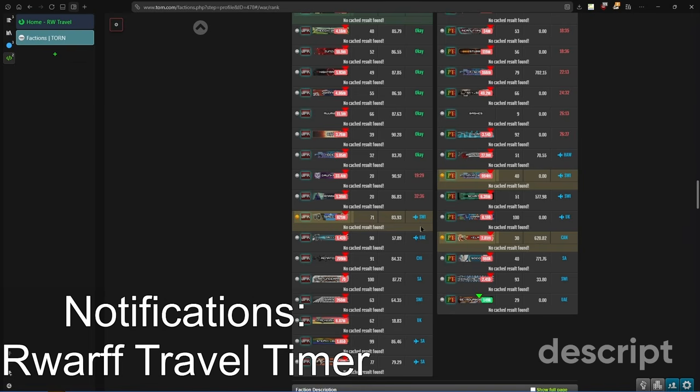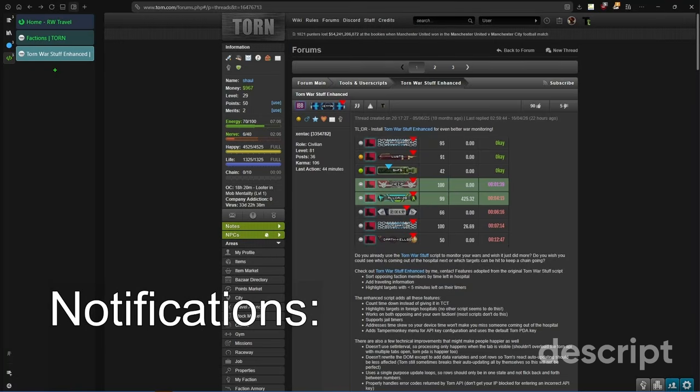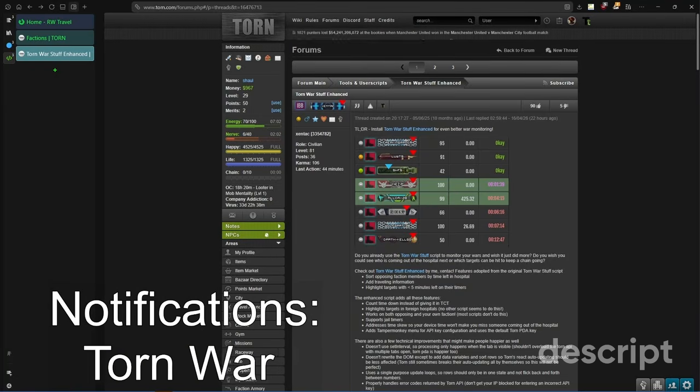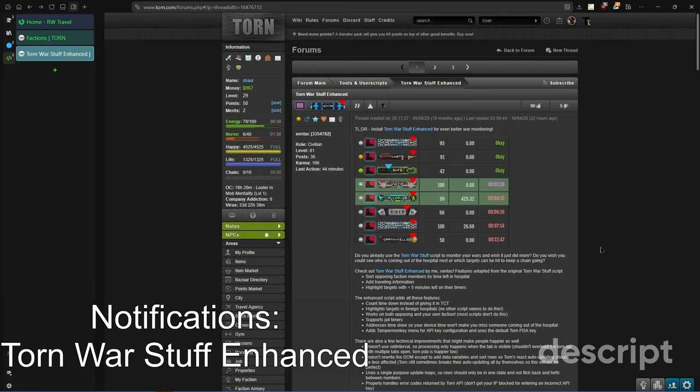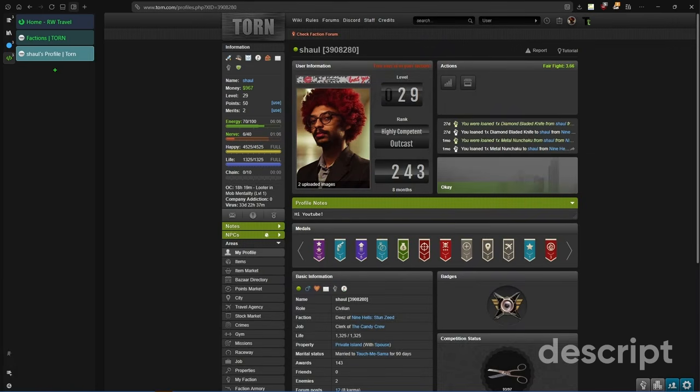And I believe it only shows the time if you are an active participant in the war. Don't quote me on that, but I'm pretty sure you can also see the time when people are going to land using this script. This one, like I said, is basically the same thing, but it's a little bit older, so it has a little bit more users, but it's called Torn War Stuff Enhanced, and it basically does exactly what I just showed you with RARF. And that's it for the notifications category.